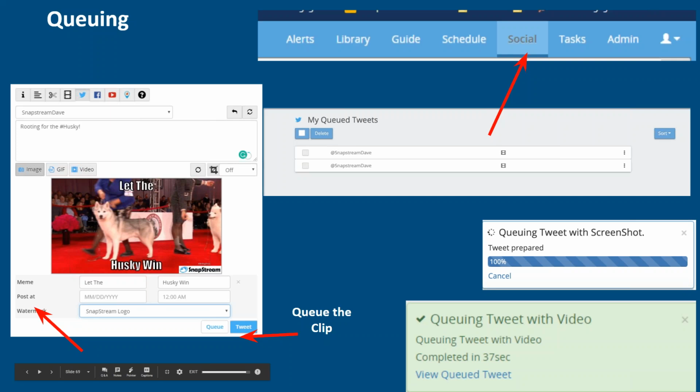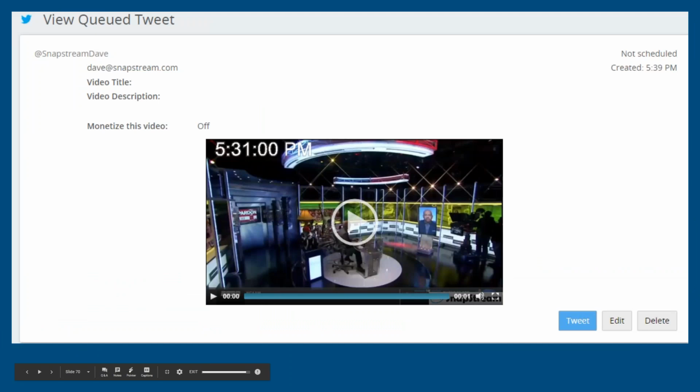And again, you can find all your queued clips, queued, say that 5 times fast, in the social tab. And here's an example of an unscheduled tweet that's queued. You'll get a little player window to preview it, but I can hit that blue tweet button at any time and be able to send it.